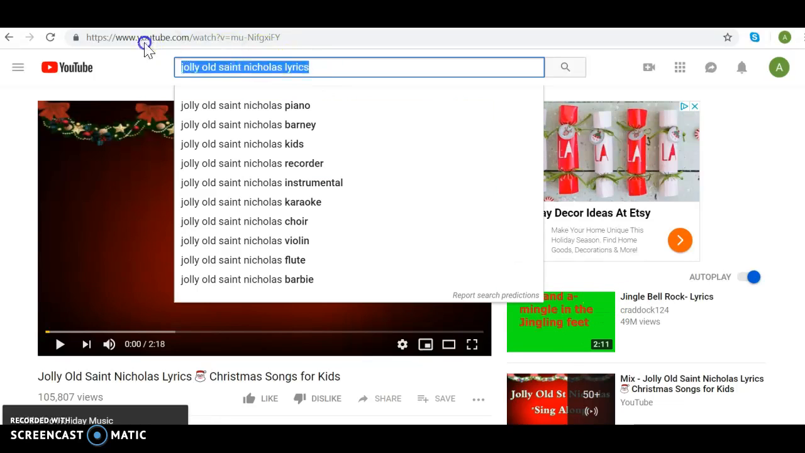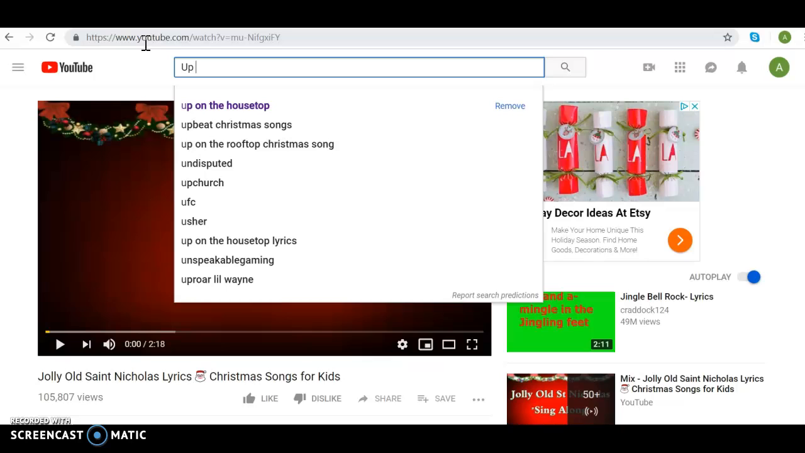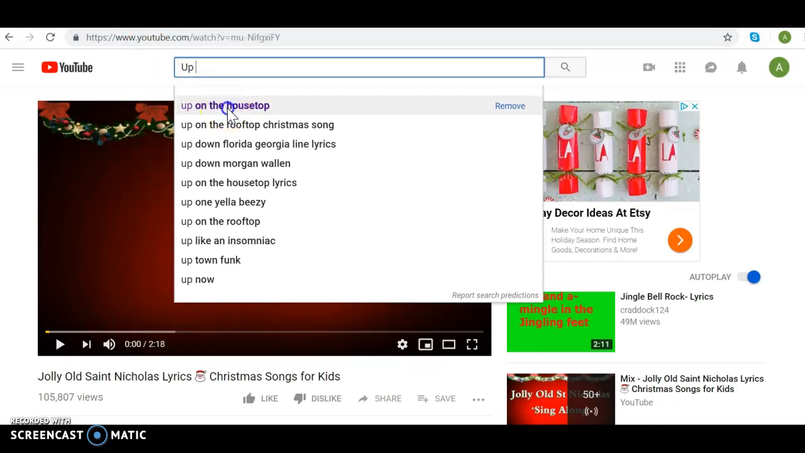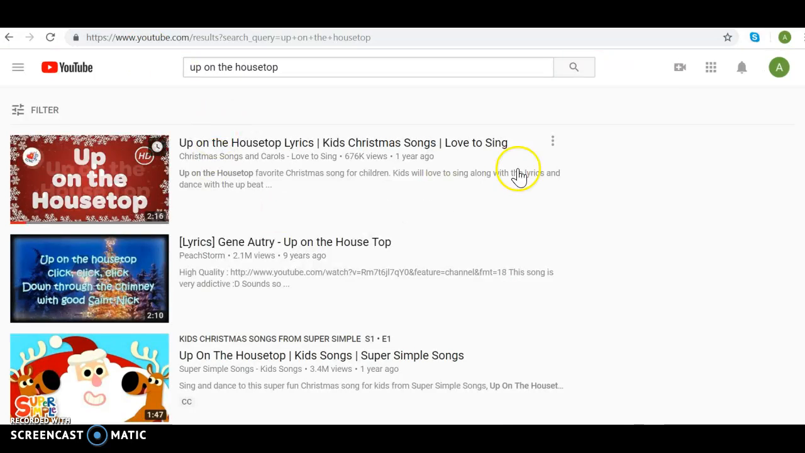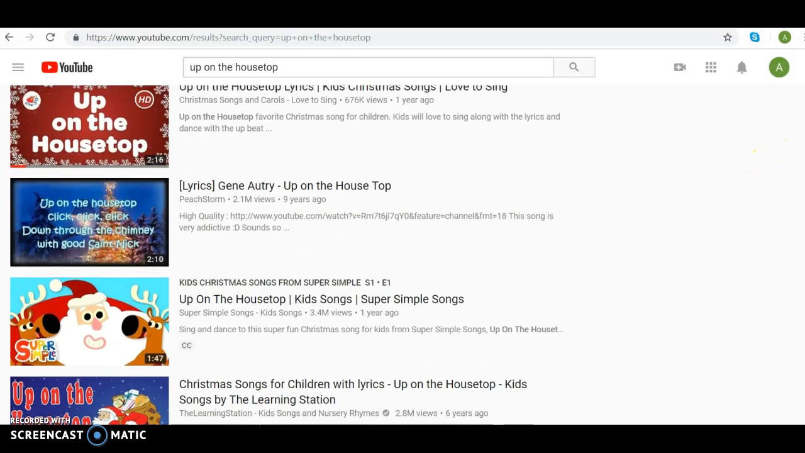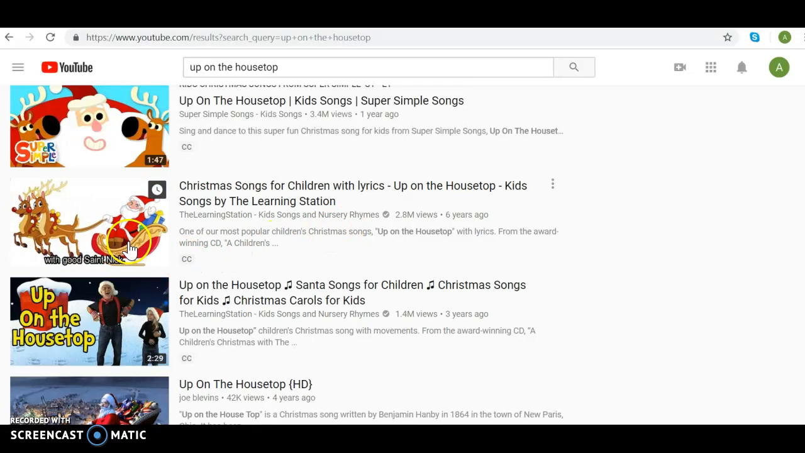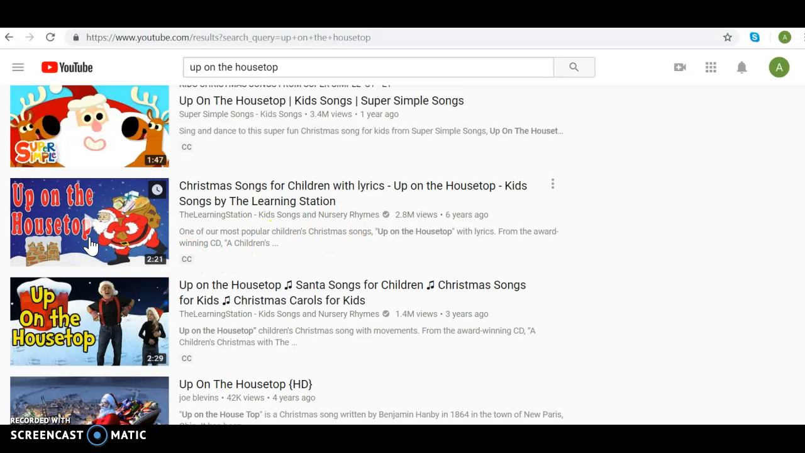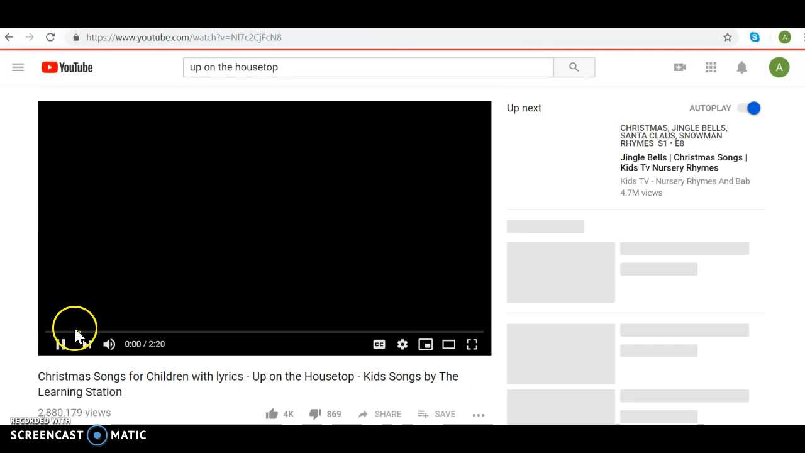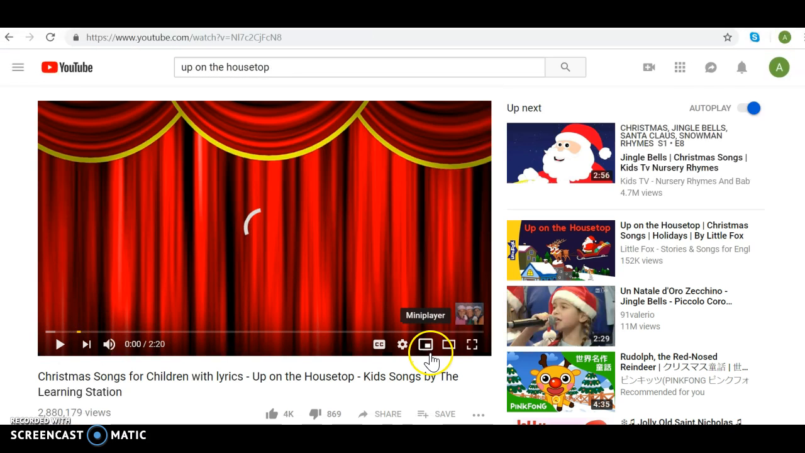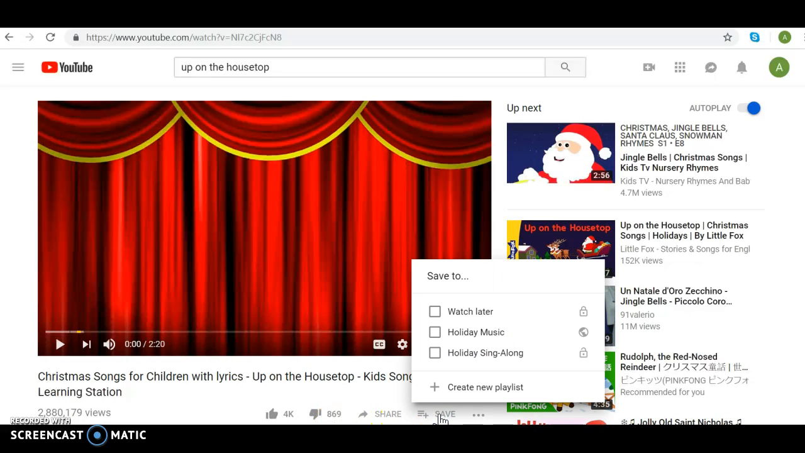The next song I want is one that has visuals. As I scroll down, I can see that this one has some pictures that go with the words of the song. I'm going to come right down here, click on Save, and I'm not going to create a new playlist. I'm going to add it to my holiday music playlist.